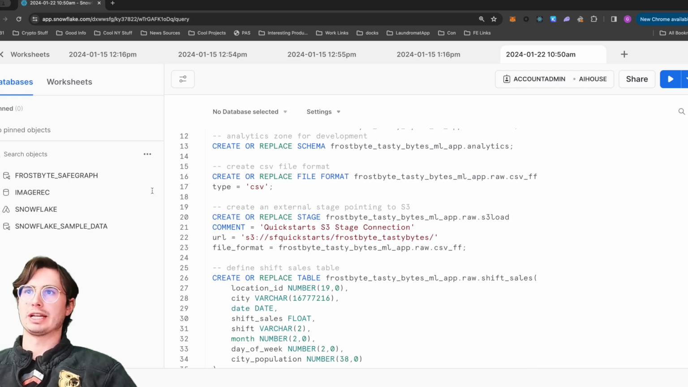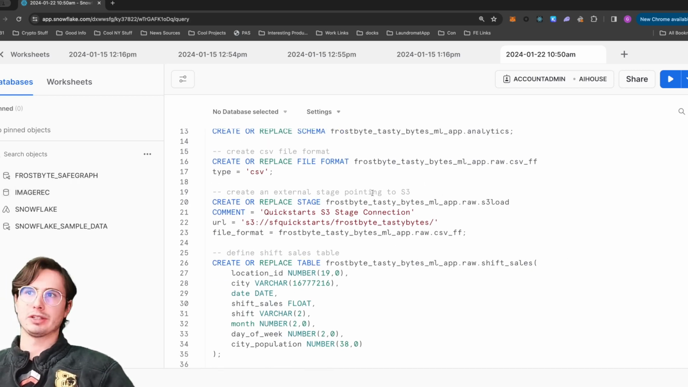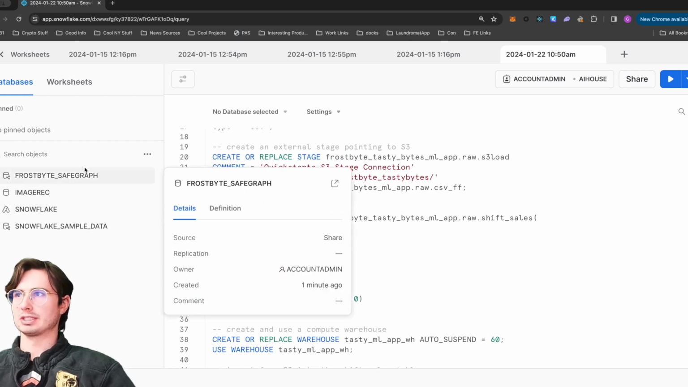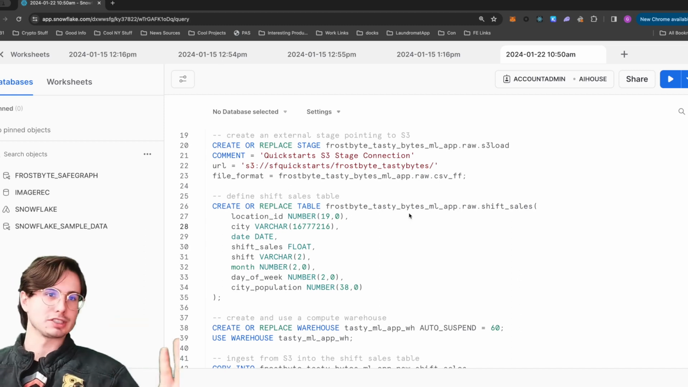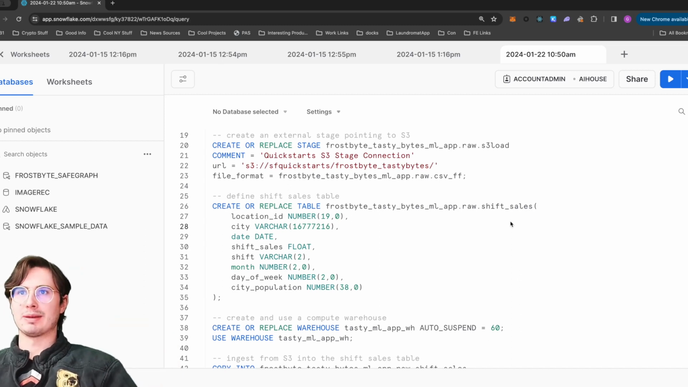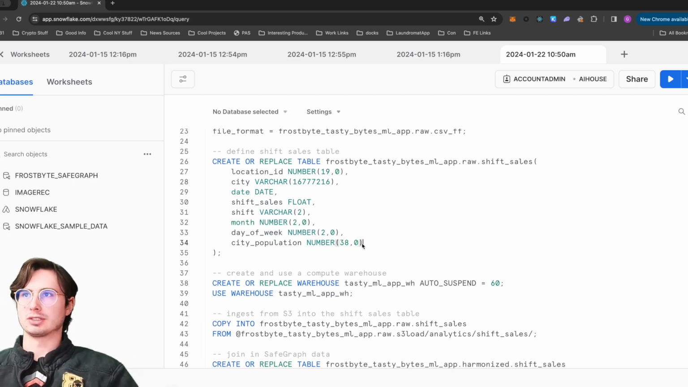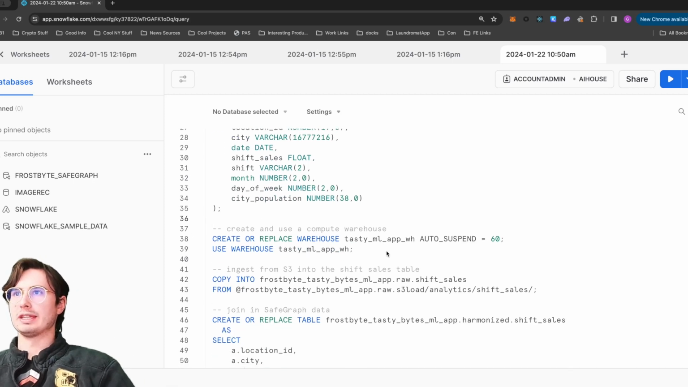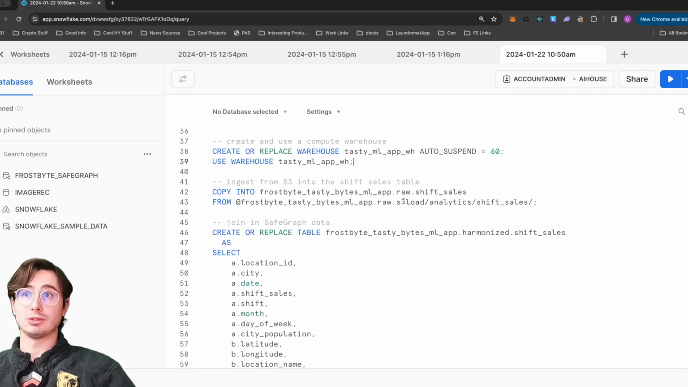This is just a public S3 bucket, the quickstarts S3 connection, where we're actually going to load some of our data from. This is going to be raw ML data that we're going to load into our existing Frostbite data here. Then we're going to create or replace a table, in this case just create it, Frostbite Tasty Bytes ML app raw shift sales, so just all the different sales from different locations, storing them in a table, and then creating a specific ML warehouse just for this specific application and setting it to use that. And then finally ingesting from S3 into that shift sales data.